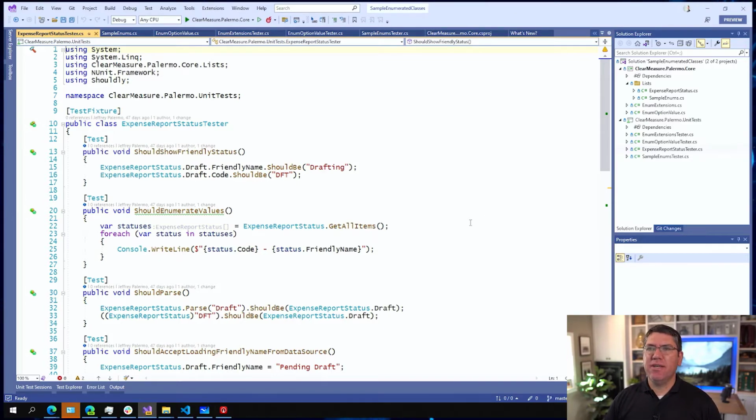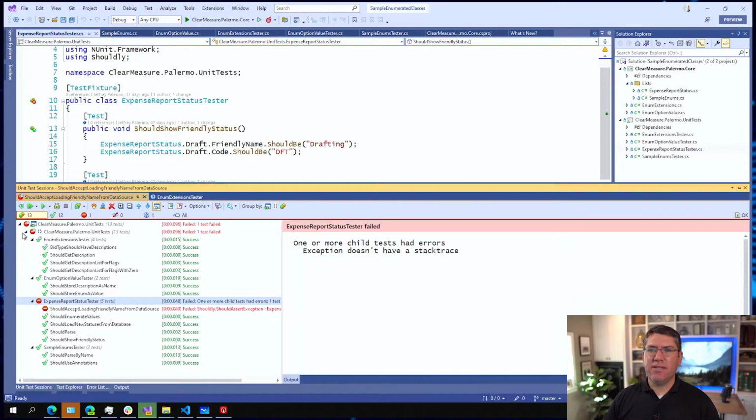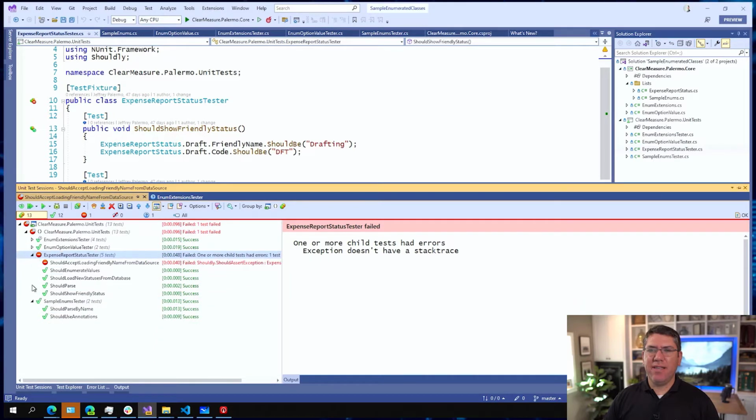And so let's go ahead and run these tests, just because we always need to run the tests here. And we have one that is failing. And of course, I did that on purpose. So we're going to change something. But before I dive into that, let's just look at the rest of them. So we're going to ignore should accept loading friendly name from the database. Because remember, with enumerated classes, some of the advantages is that we can change the added properties at runtime, and we can add additional items to the list at runtime.